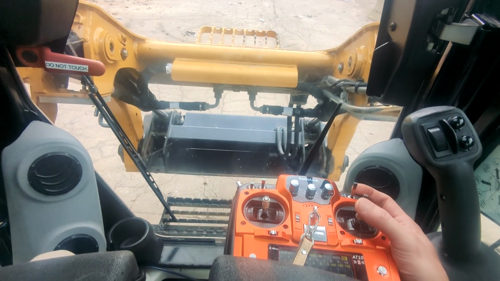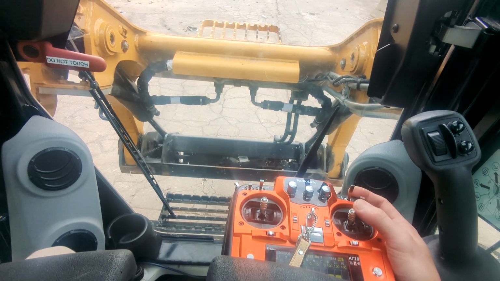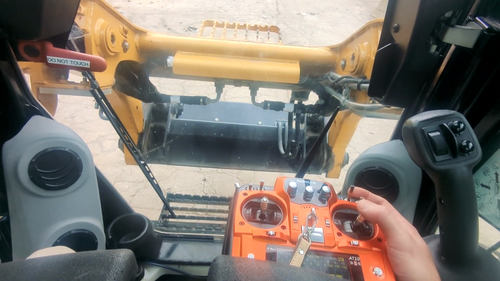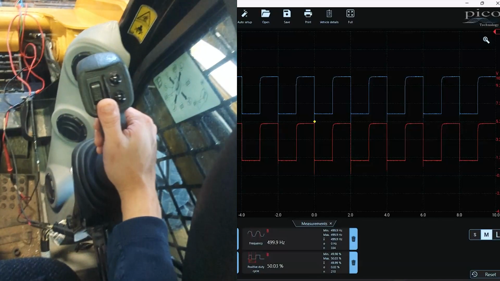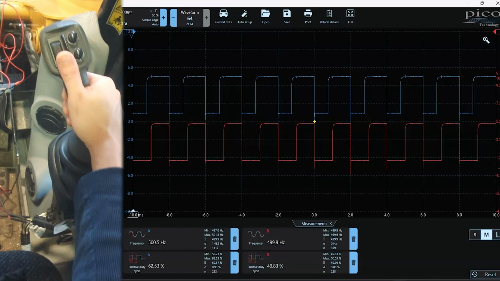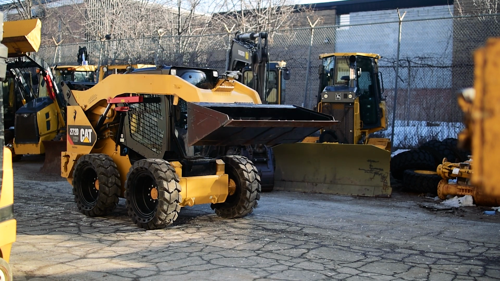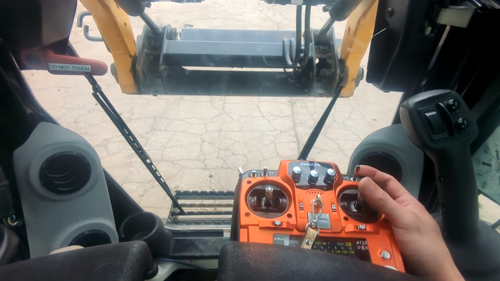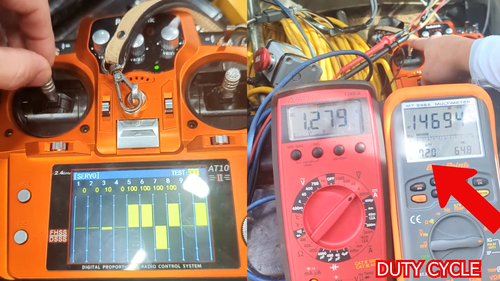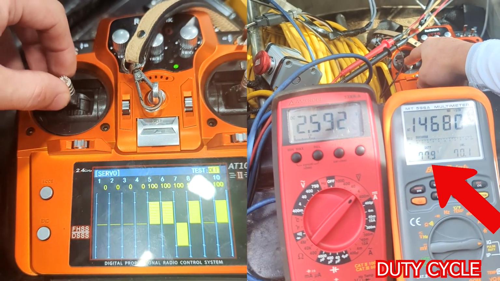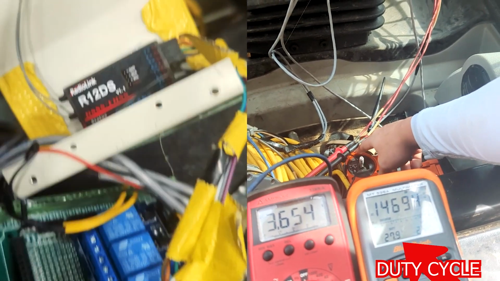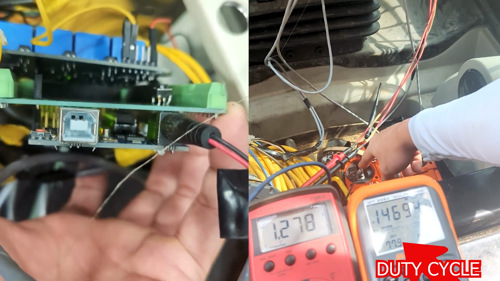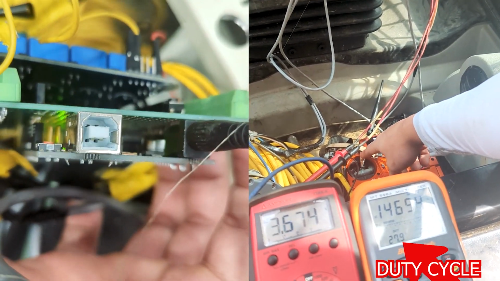Now that we know what we want to create, let's talk about how we're going to replicate this remotely. This is how the cab operation goes. Operator input, joystick changes to PWM, and we get movement. And this is how remote operation goes. Operator moves the radio joysticks, the radio sends a signal to the receiver, which becomes the input of the Arduino, which translates it to the proper duty cycle.